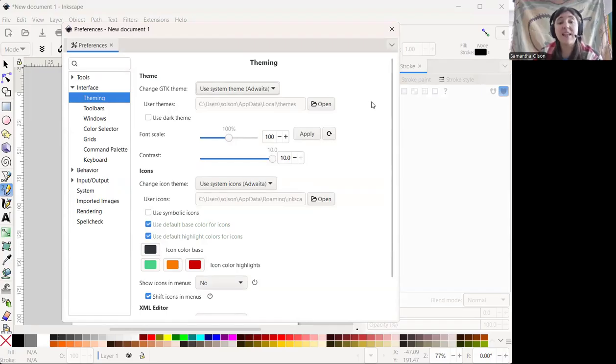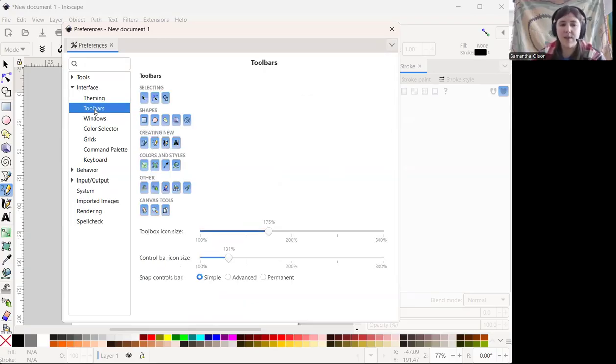The second thing that we'll want to change is our icons. That's halfway down the page. Again, we want to switch these to Adwaita. All the other ones look quite a bit different from what we see in our lessons. So Adwaita is going to be the closest. So Adwaita for both the theme and the icons. Then go over to the toolbars option underneath theming.